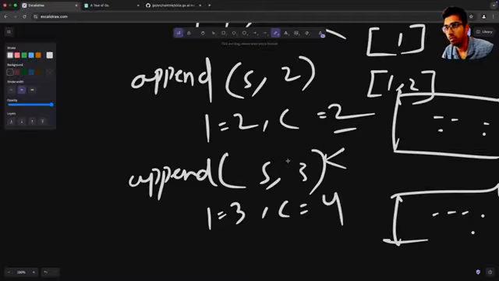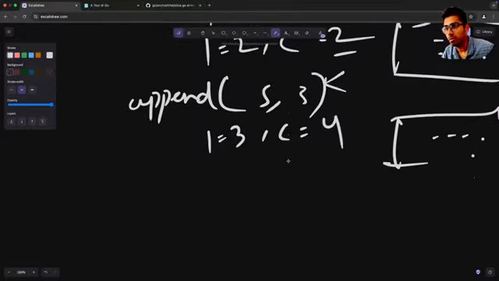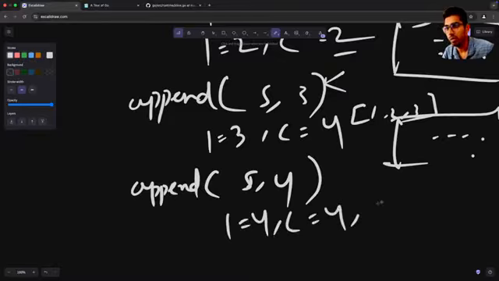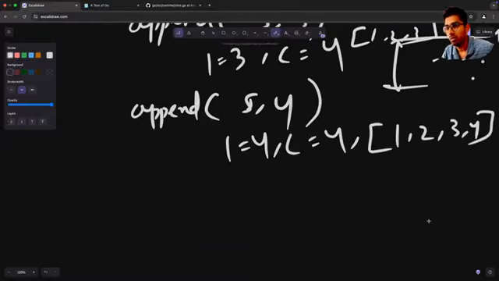Okay, so let's do one more time, then we'll see the pattern. Let's call append on s, and we pass 4. This is what it looked like, 1, 2, 3, and we call it once more. We had a capacity of 4 and we have only 3 elements as of now, so append does not allocate anything. It has enough capacity to add one more element. So now length will be 4, capacity will be 4, and the slice will look like 1, 2, 3, 4.